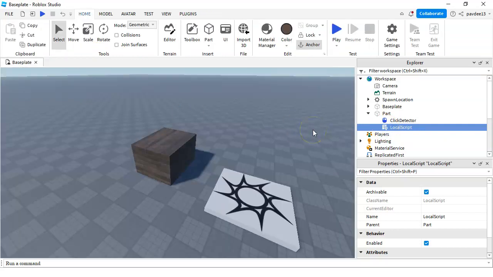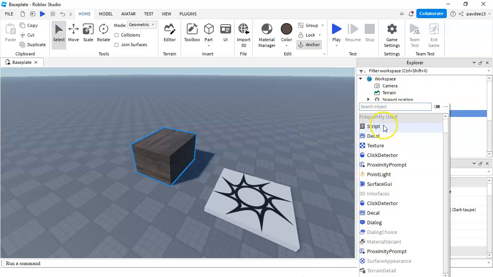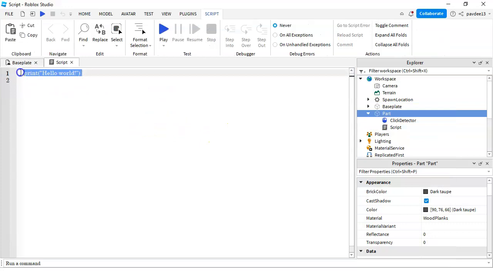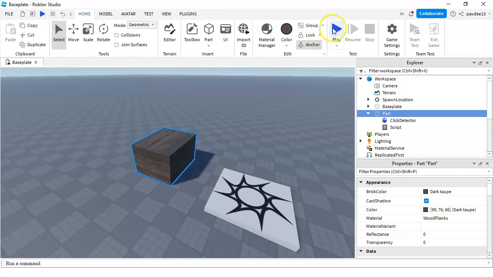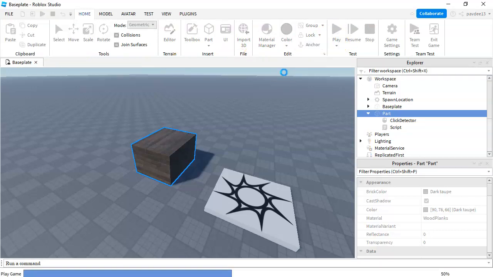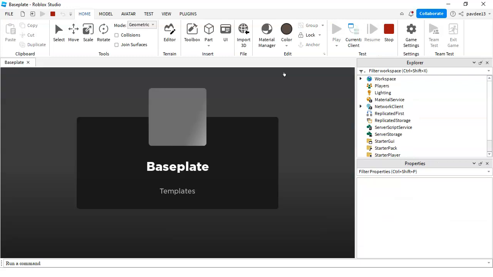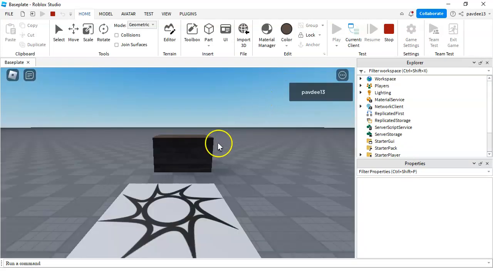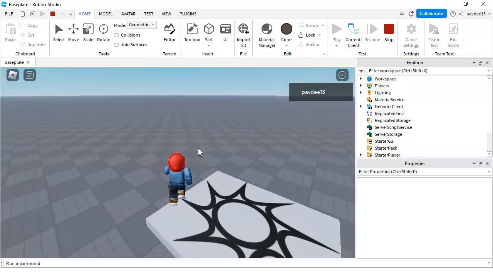Then just click delete for the local script, then click the part and click script, not local script, because that was the problem. And then we just paste it in the script, and as we play now, that will just solve the problem. And now that we're in the game, I just click the part and I see it works. So the problem was the local script.